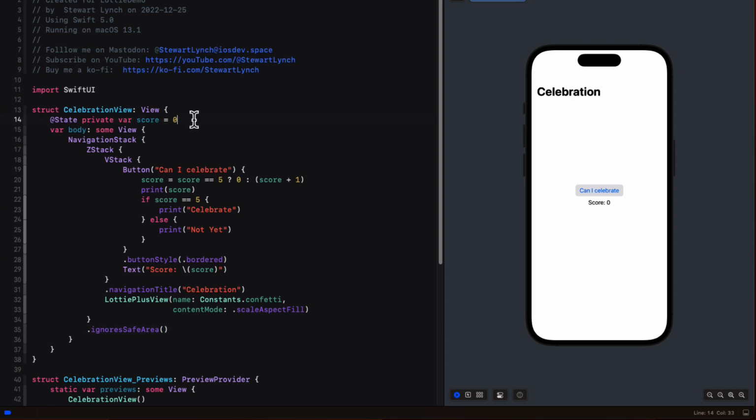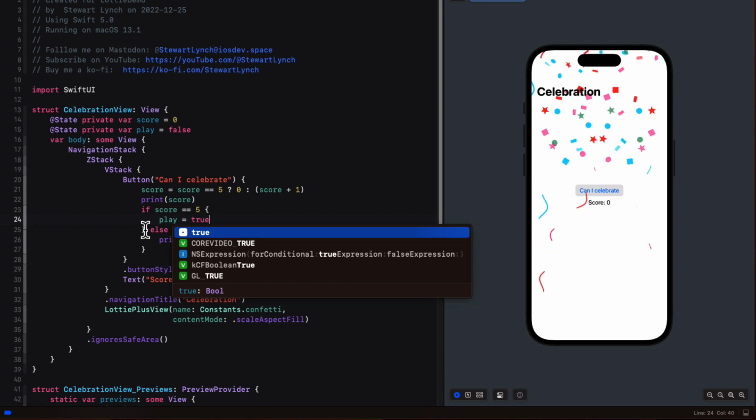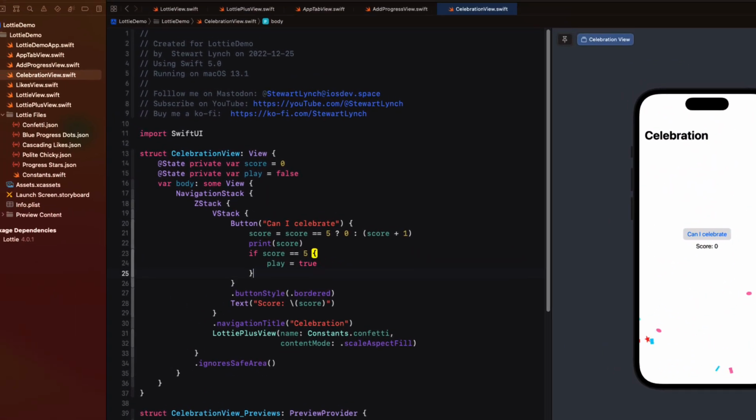But what about that play on demand? Well, we'll need a binding to some Boolean value. So it will play only if we tap the button and our increment goes to 5, and then we set the binding to true. So in the celebration view, we'll create a Boolean state property called play and initialize it as false. Then I'm just going to change the if clause to simply if the score is equal to 5, will play is equal to true. And then we'll handle the setting of the play back to false in our Lottie view.